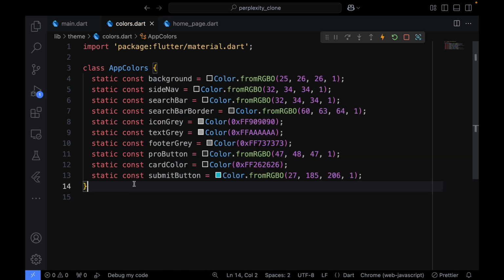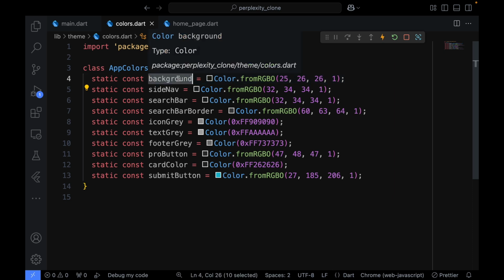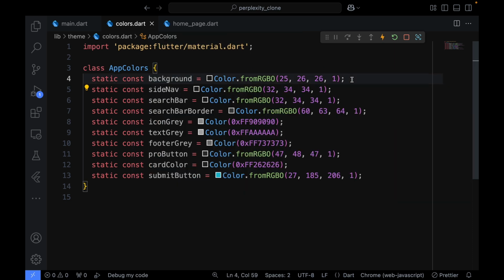Now the reason we have all the colors enclosed in one particular class is because if I want to change the theming of my application, I can just edit one color over here and the changes will be reflected everywhere this color is used. For example, this background color, if it is used in home page, if it is used in chat screen or anywhere else, and then I decide that I want to change the theming of my application, I can simply change it over here and the changes will be reflected everywhere else.